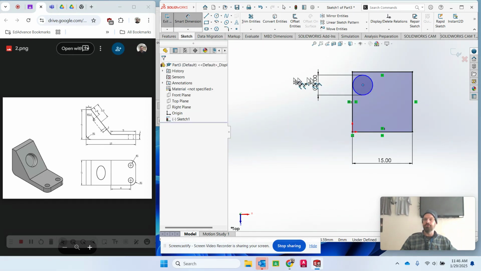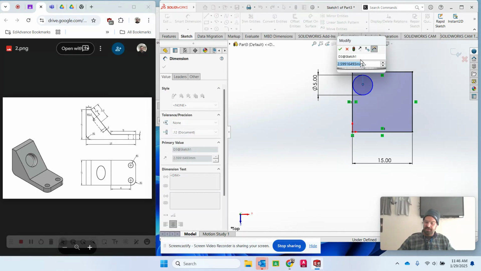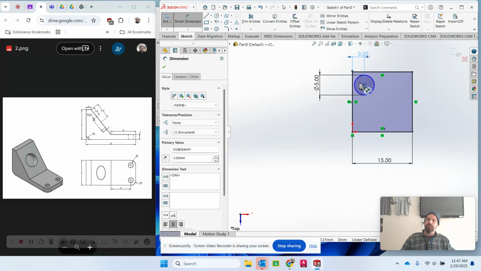Cool. It's still blue. Why is it blue? Because SolidWorks, even though it knows it's 5, it doesn't know where the center point is. So I can just dimension the distance from here to here. Let's make that 3. And what's the distance from here to here?